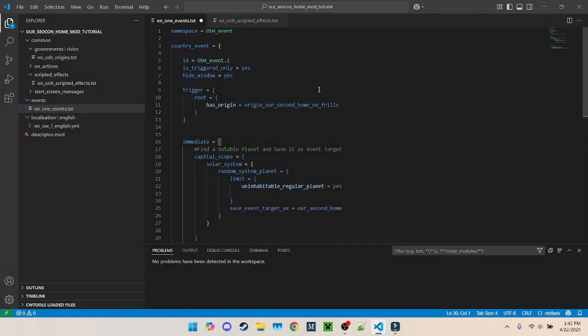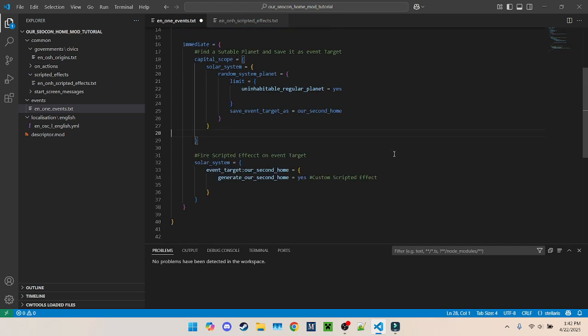Next up, we need an event that will fire when the game starts that creates our second colony. I have our namespace up here, country event. You have your ID, is triggered only yes, hide window yes. And then in the trigger, we do trigger root. This looks at where it's being fired from. Does the root, which in this case is the country, have origin? And that's the origin we picked earlier. So this will only fire if the country has the origin, which is Our Second Home, No Frills.